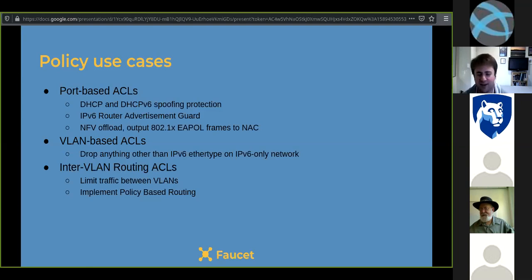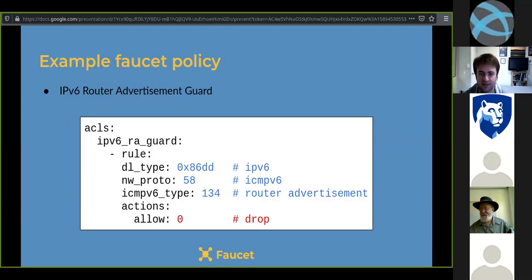And then one thing I haven't really got into yet, Faucet does inter-VLAN routing. So you can have a mesh of VLANs that you want to talk to each other, and you can also apply policy for limiting how that works. So what does a policy look like? Well, surprise, it's just some YAML again. This is what a V6 router advertisement guard policy would look like. You just match on the packet type. In this case, we're doing IPv6 packets, ICMPv6, network protocol, and we're just looking for the router advertisement type, and you just say drop, and Faucet in the switch will handle the rest.